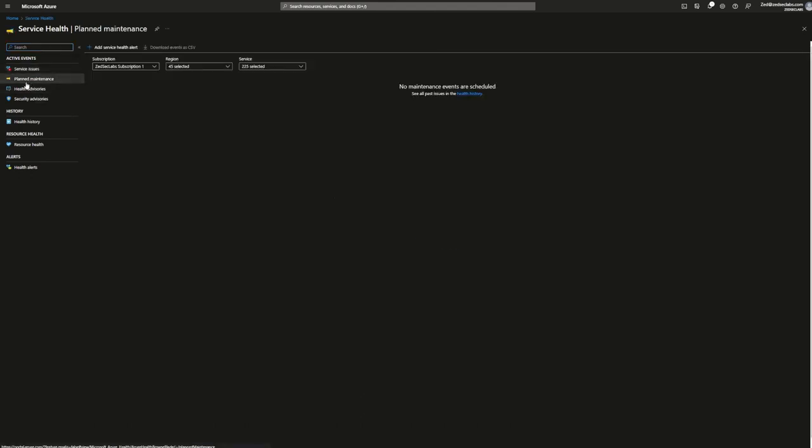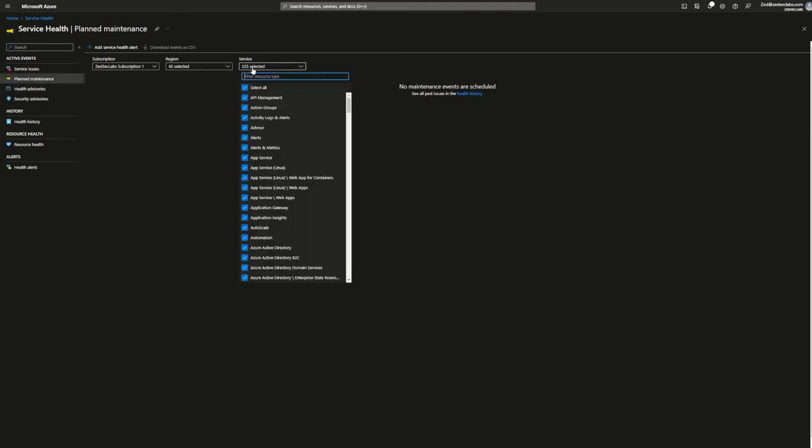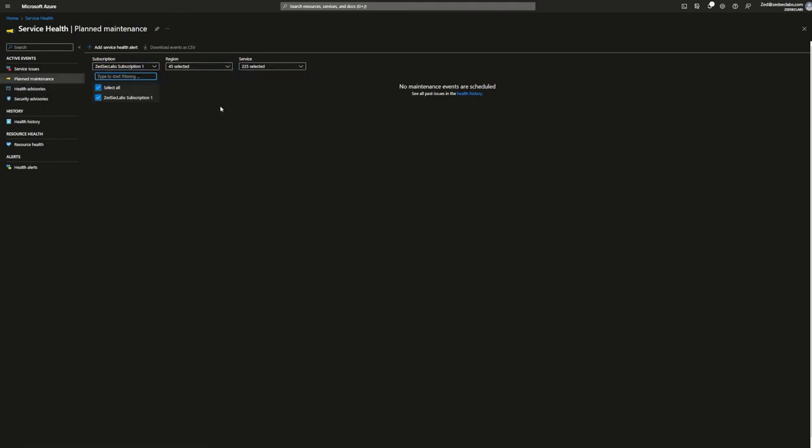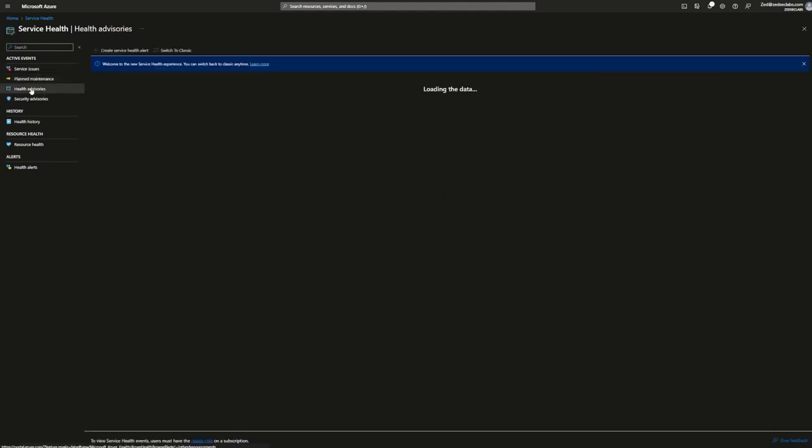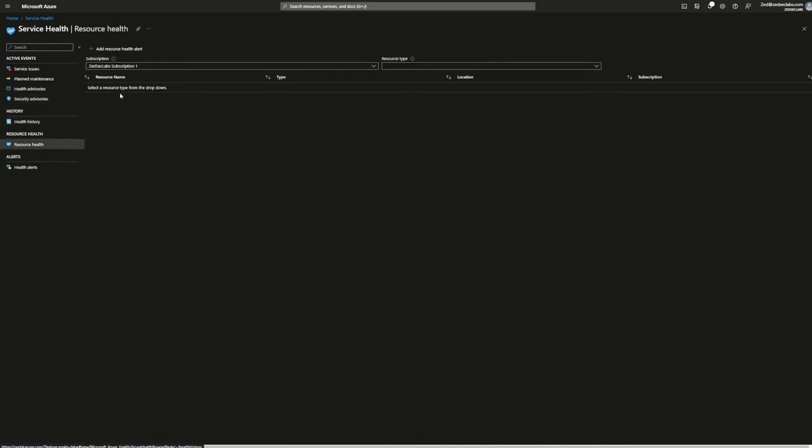You can also check planned maintenance. There are no maintenance events scheduled anytime soon, but you can set an alert for if maintenance is expected. Health advisories, we've got none, and security advisories, we've got none as well. You can also see health history, and resource health for your actual individual resources by resource type.